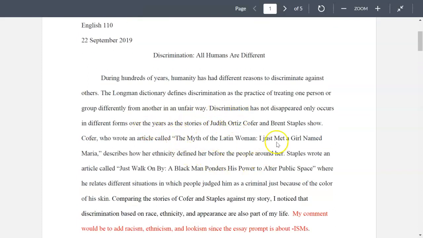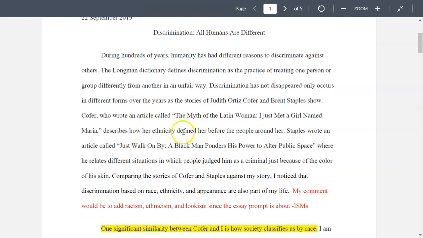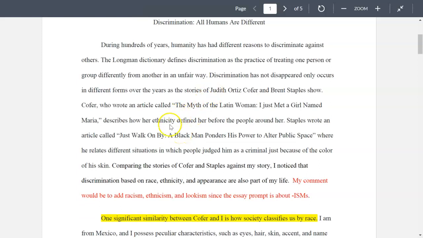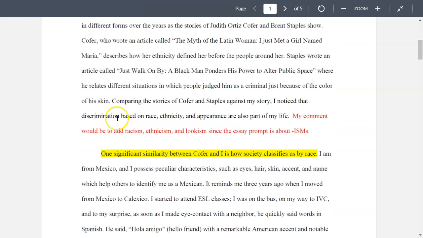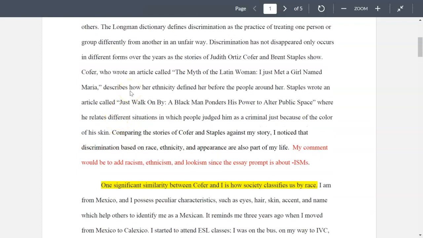Notice that he set the stage. He put the people and the articles, that way your readers know, well, who is Judith Cofer? And who is Staples? He has the articles there. And he decided not to use the novel, which is fine.